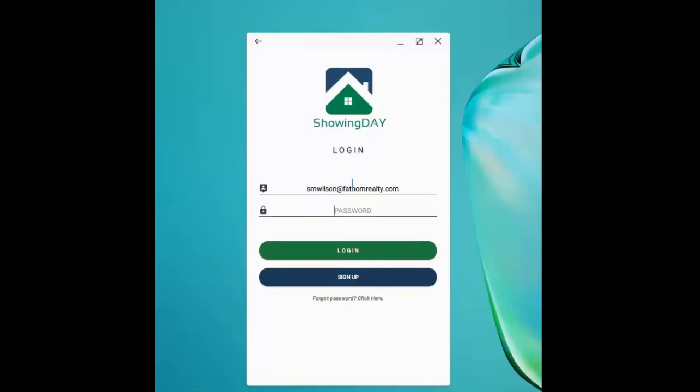Yes, I'm also a realtor. It's an application for realtors developed by a realtor.